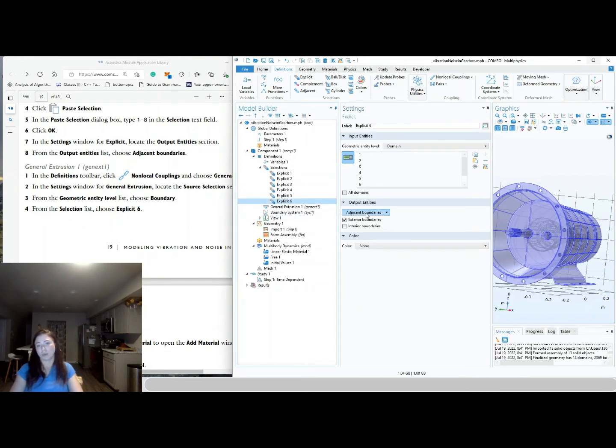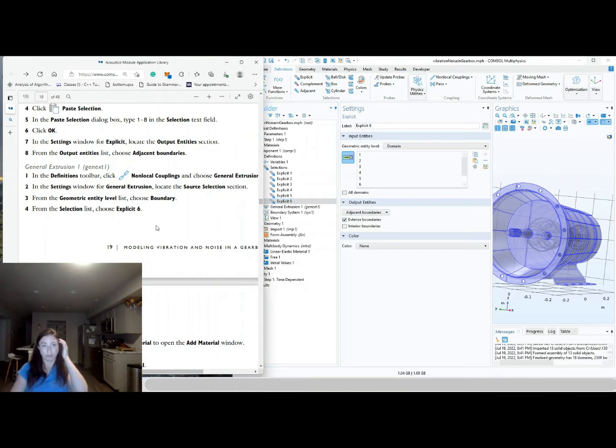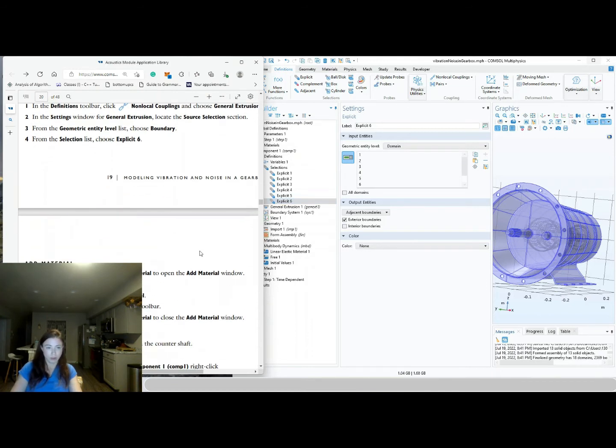So that explains why we chose adjacent boundaries, exterior boundaries, because that is where the sound would emanate from, right? Or that's where vibration would come into contact with air and thus propagate as sound or acoustic vibration. Okay.